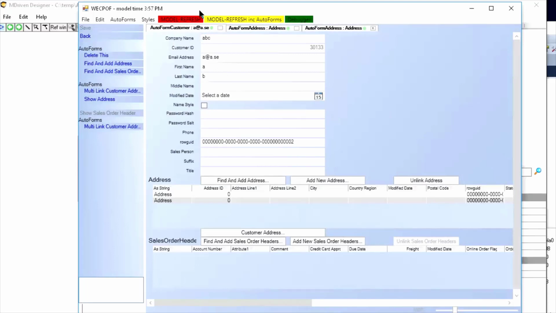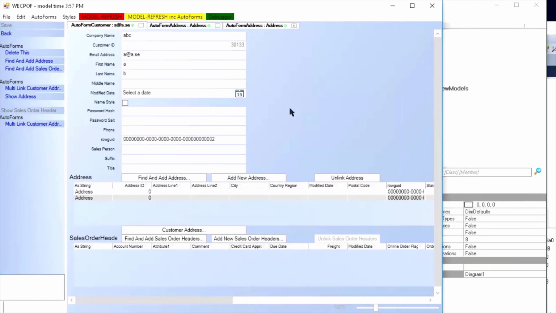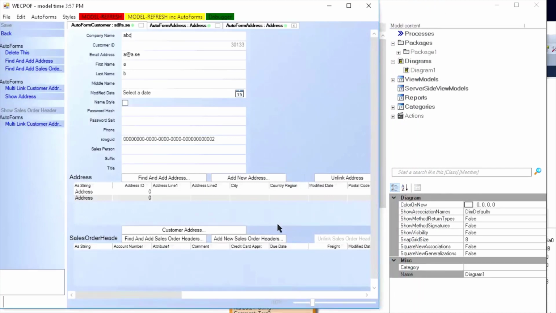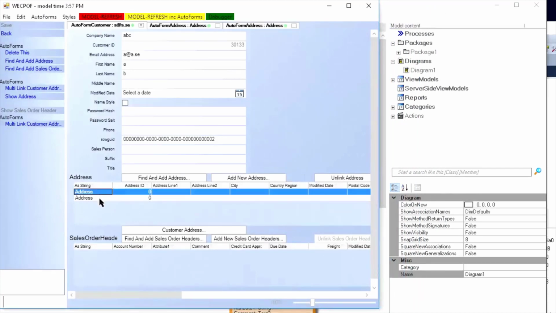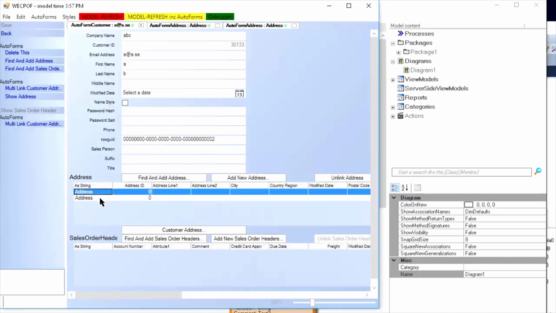So that's a small new thing with the Autoforms that we had some feedback on, and hopefully it will make it easier to use these.